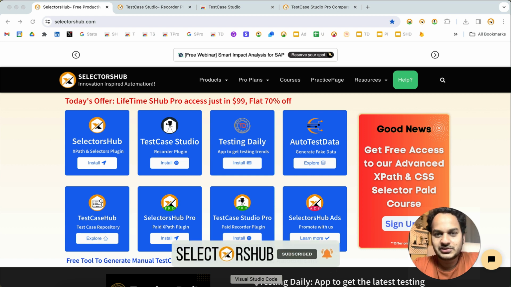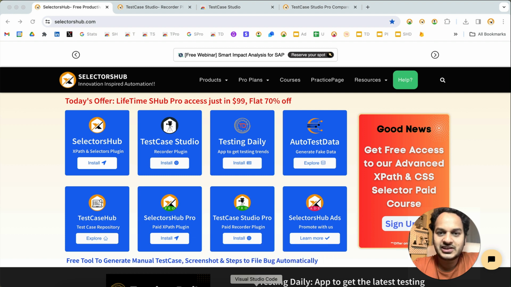What is TestCase Studio? TestCase Studio is the next-gen, free recorder plugin, which can be used to record the steps to reproduce a bug, manual test cases, or the documentation of the test cases, what kind of testing you have done for the web application. It can also automatically generate screenshots with the highlighted area, screen recording, XPath and CSS selector in just one click. This is an absolutely free recorder plugin offered by SelectorsHub.